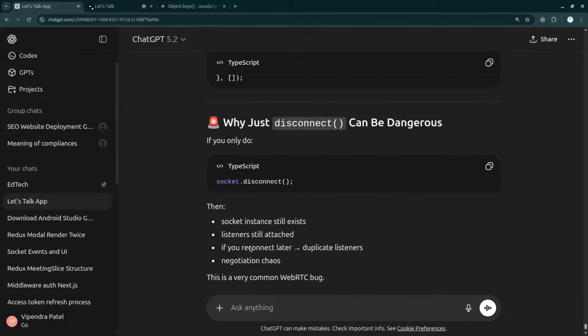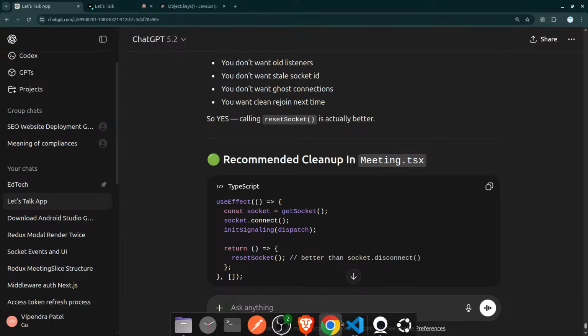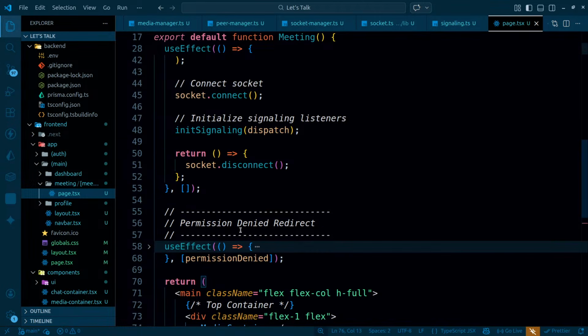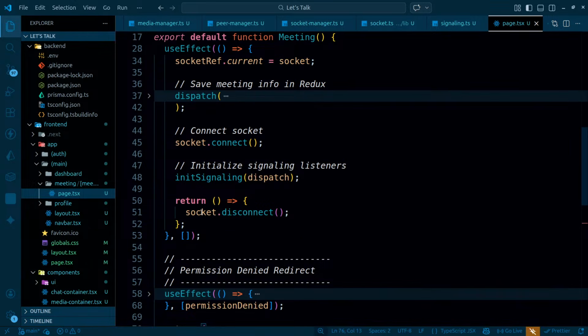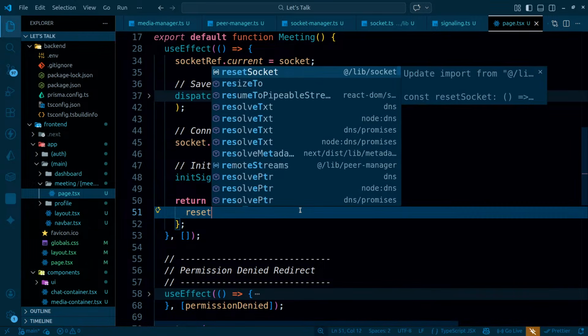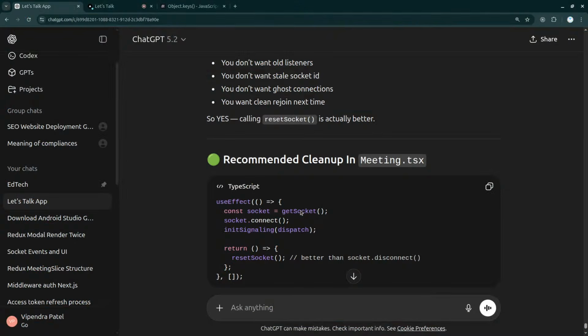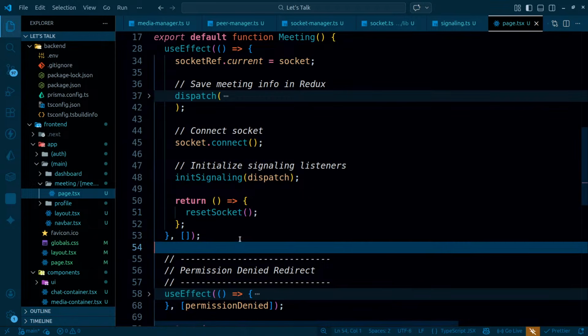So yeah, I can use that anyway. So I can be back here, and instead of using this particular thing here, reset socket. So first of all, get the socket. Once you've got the socket, connect the socket, initialize and all. This is actually happening here.